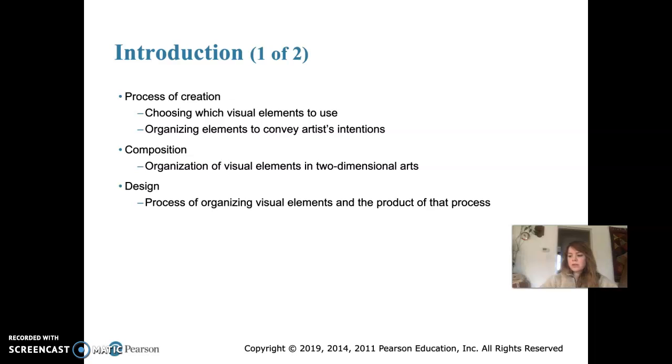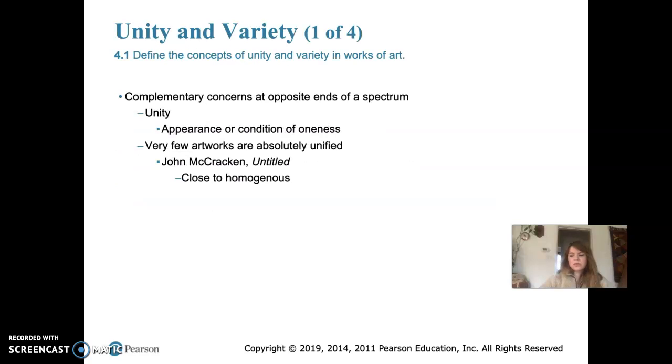In two-dimensional arts, the organization of the visual elements is called composition. A broader term that applies to the entire range of the visual arts is design. Design indicates both the process of organizing visual elements and the product of that process. So the principles of design, as described by the book, are unity and variety, balance, emphasis and subordination, directional forces, repetition and rhythm, and scale and proportion.